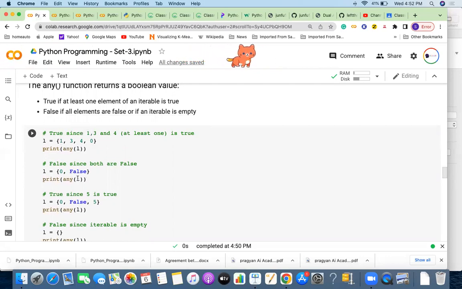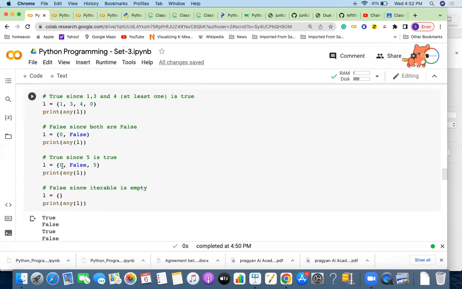And if you take the second case, L is equal to 0 and false. Two elements are there. One is 0, another is false. 0 means false, and false also means false. There is no true element because both are false, so this result will be false. And here, 0 means false, false means false, and 5 means true. So any will give true because 5 is there.